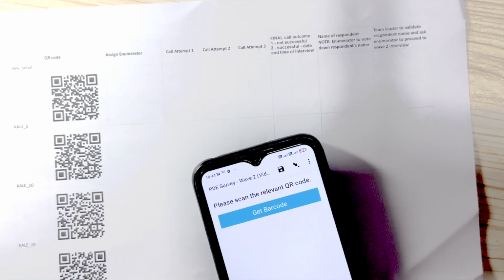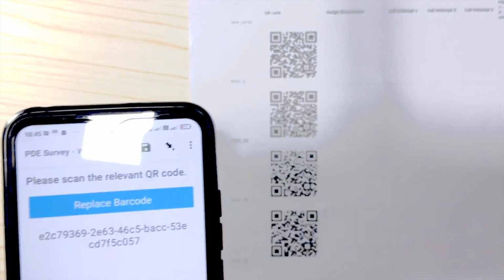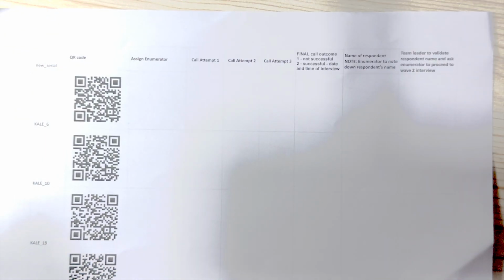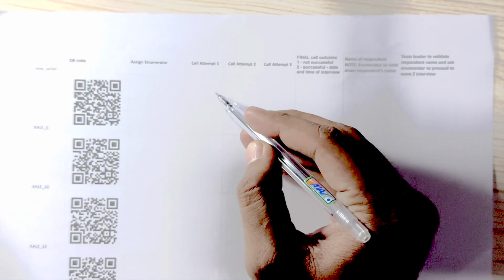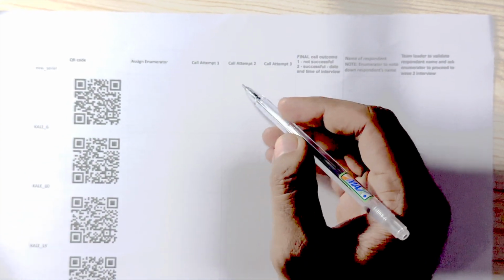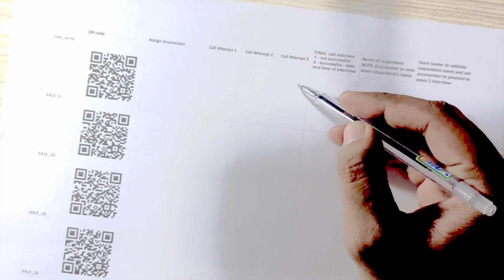You will open your questionnaire on the Kobo Collect tool on a tablet and scan the QR code just like this, which will then prompt you to call the respondent. We will make up to 3 attempts to call the respondent.